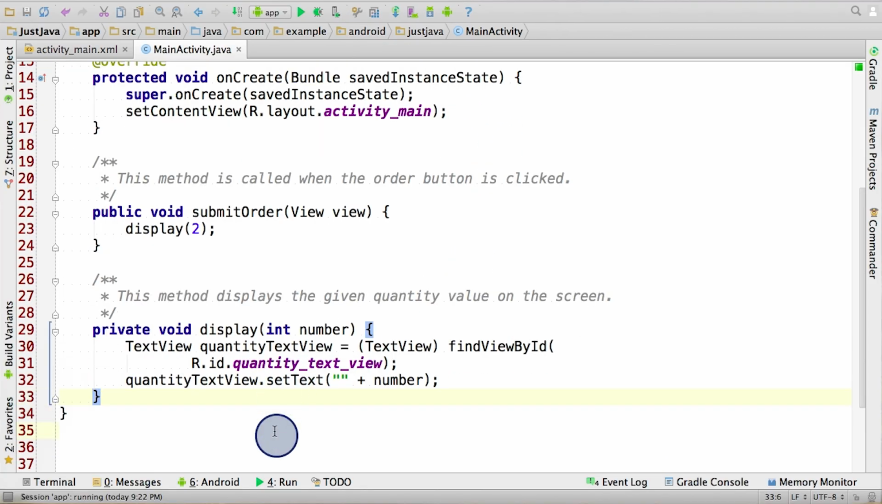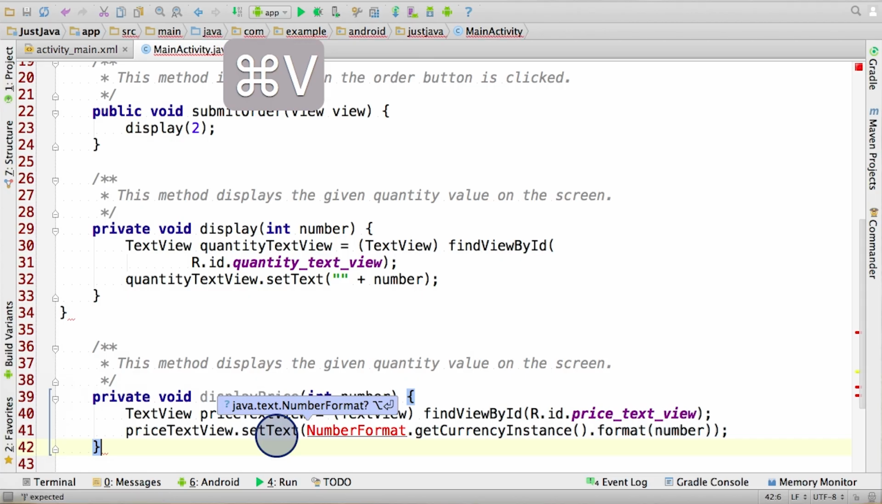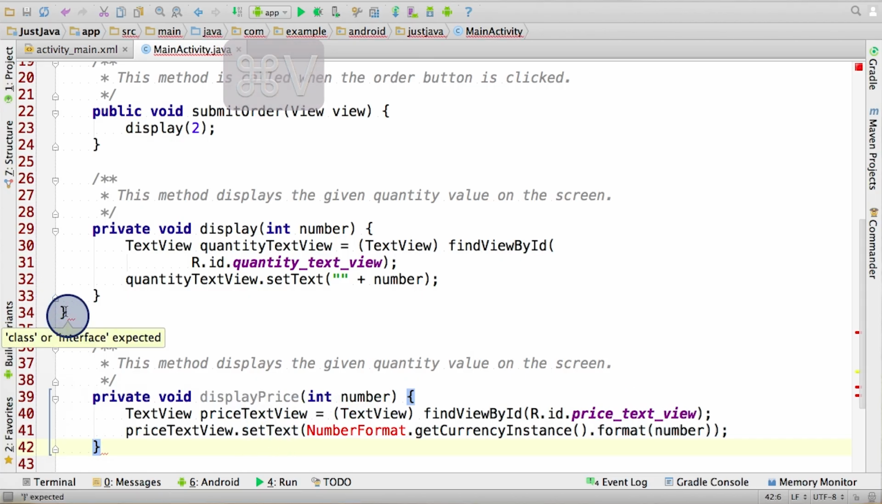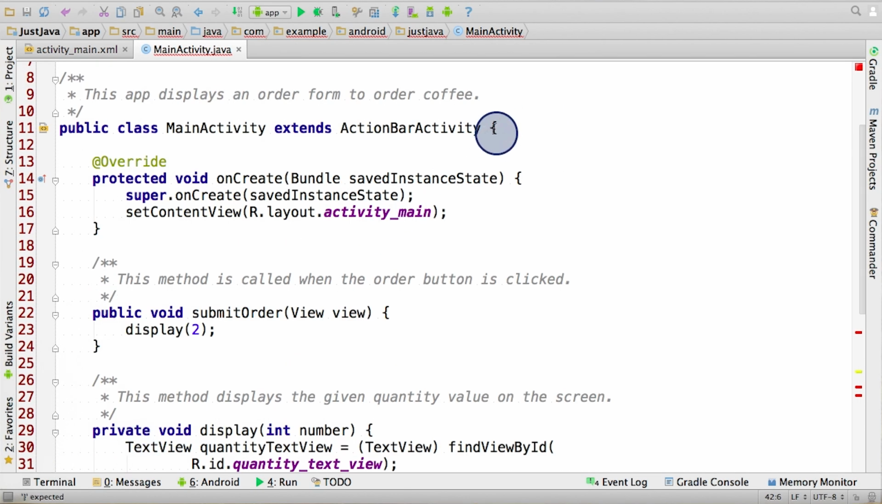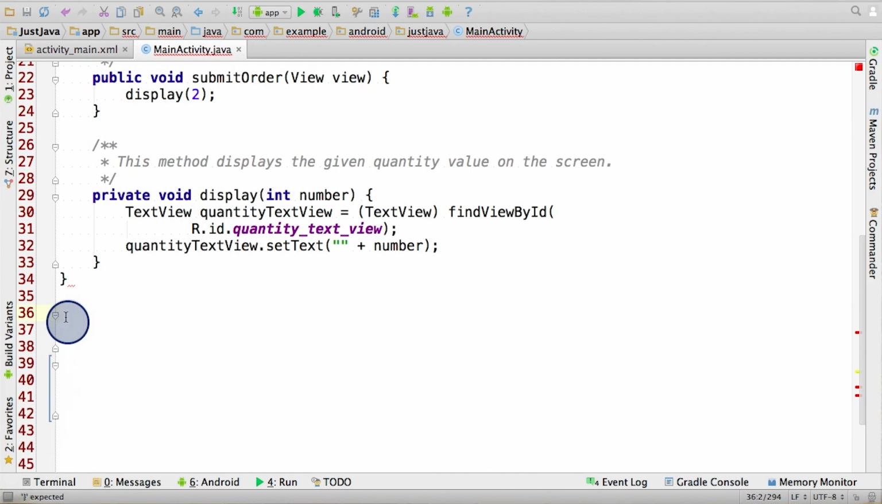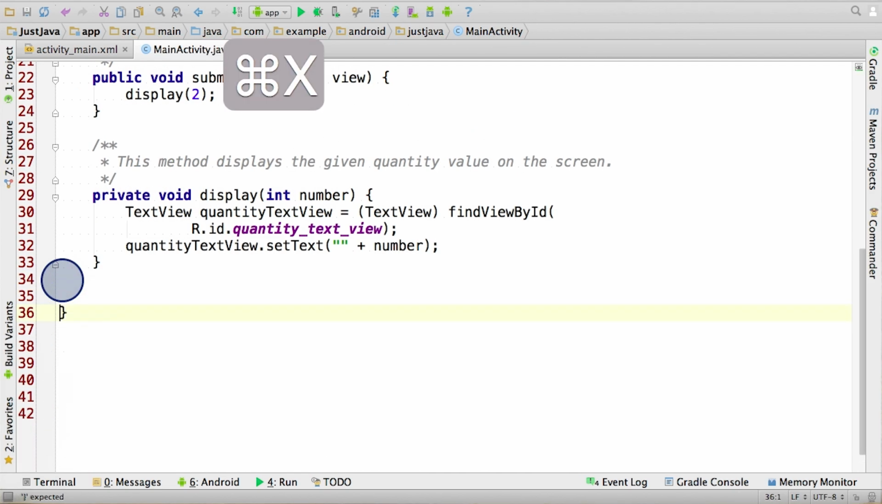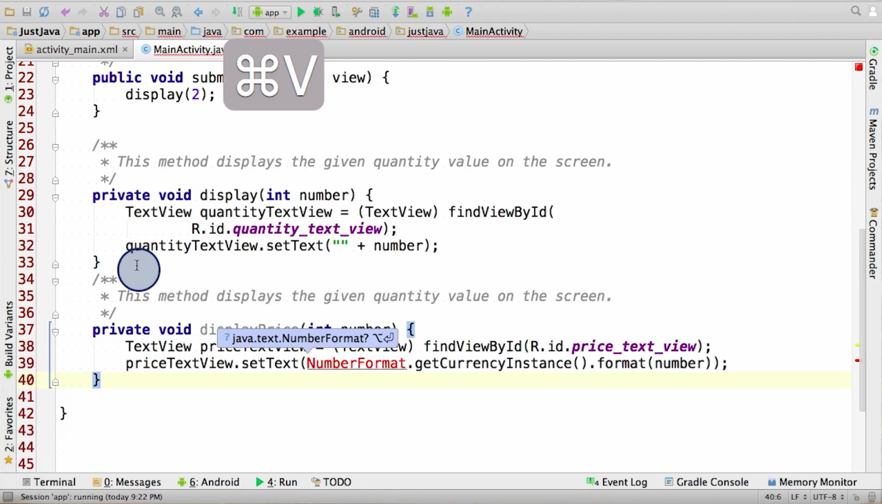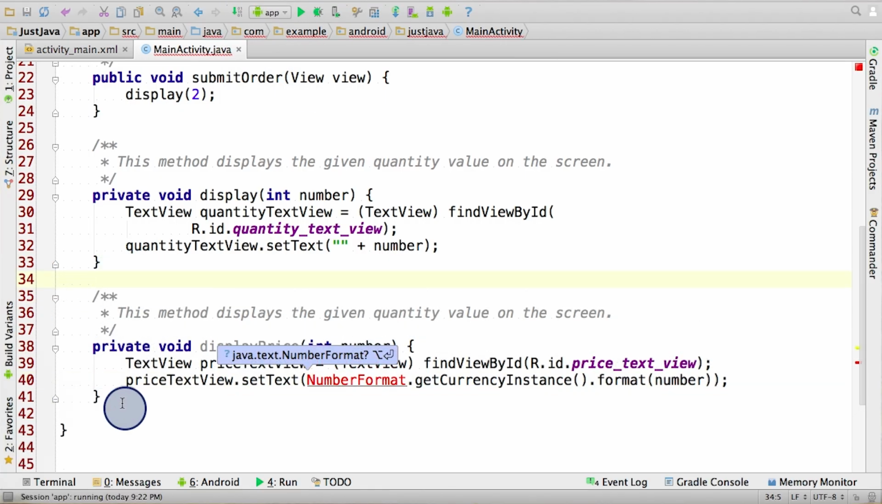For example, if I paste this code block right down here, then I get an error saying class or interface expected. The reason is because this method is hanging out in the middle of nowhere. Really, we want it to be inside the main activity, between the opening and the closing braces of the main activity. So let's copy this and put it before the closing brace of the main activity. And that's better.